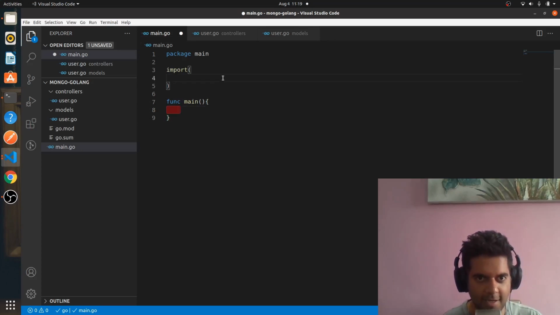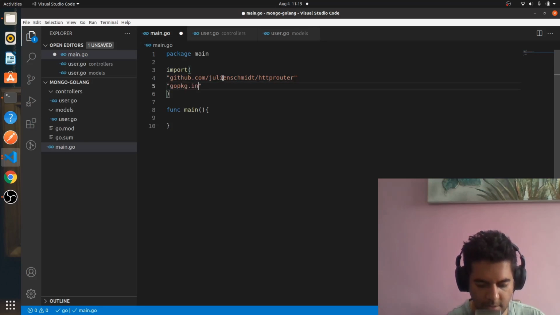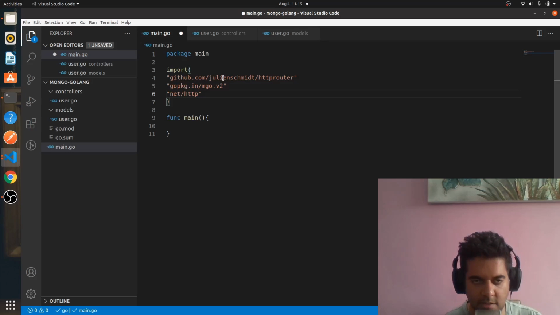Anyhow, so here in the import, we need two packages that we just imported, right? The external packages. So one is Julian Schmidt /HTTP router, and the other is gopackage.in/mgo.v2. So these two packages for sure we need, and then we need one more package, the net/HTTP package, which basically helps us create the server, the listen and serve function.